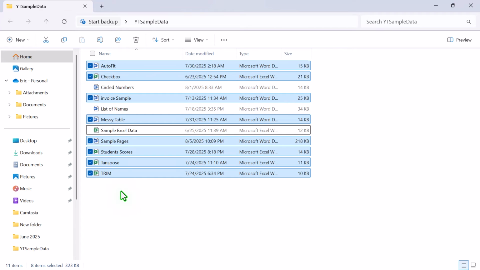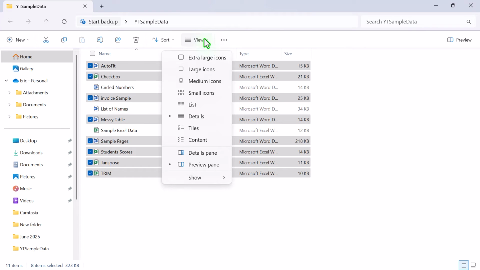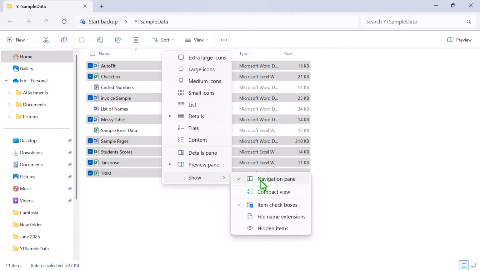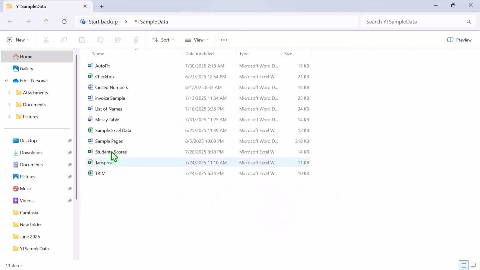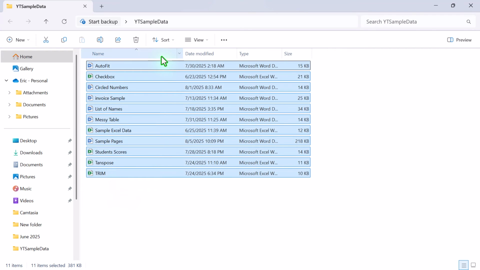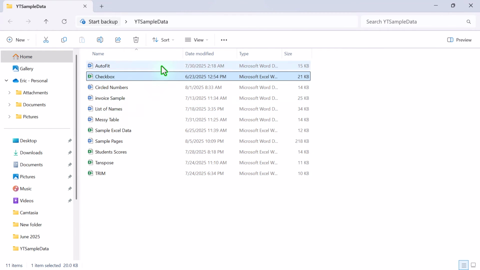And if you ever want to switch it off, it's just as simple. Head back to the View tab, go to Show, and uncheck Item Checkboxes. That's it. Back to normal. Now you know how to make file selection in Windows Explorer quicker and easier than ever before.